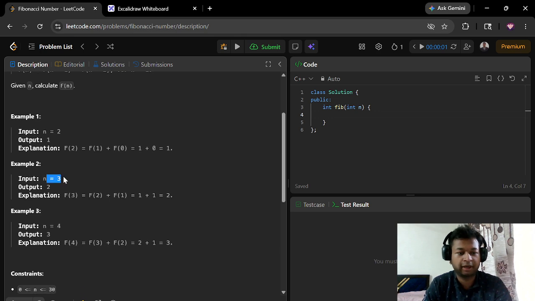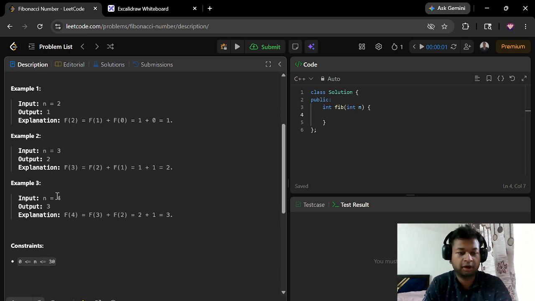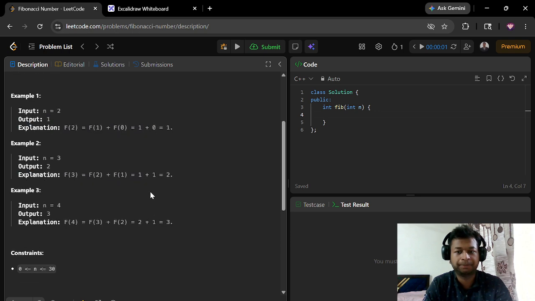Now we need to find n equals 3. We can do this by f of 3 is f of 2 plus f of 1. F of 1 we know, and f of 2 we found by f of 1 plus f of 0, which was found in the previous question. So it will be 2. Now n equals 4, so f of 4 will be f of 3 plus f of 2. F of 3 we have here, and f of 2 is also here. So 2 plus 1, which is equal to 3.